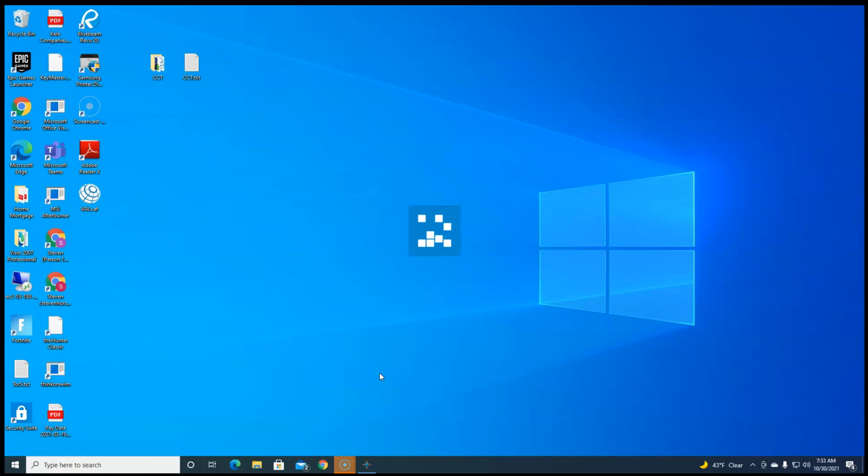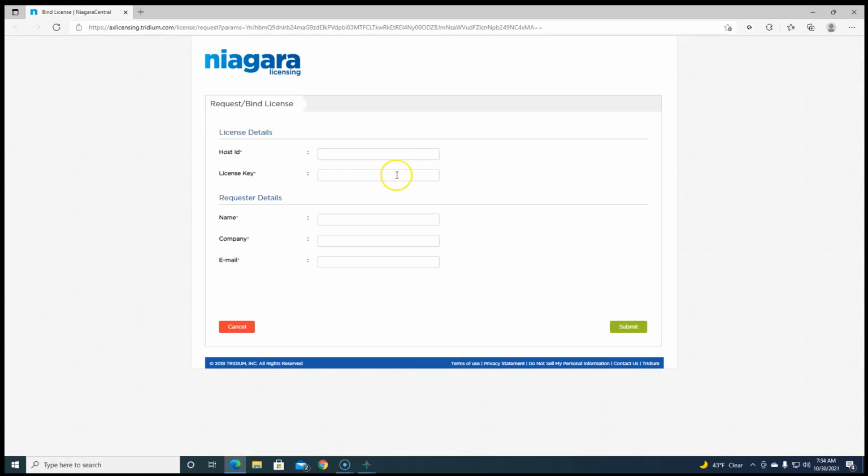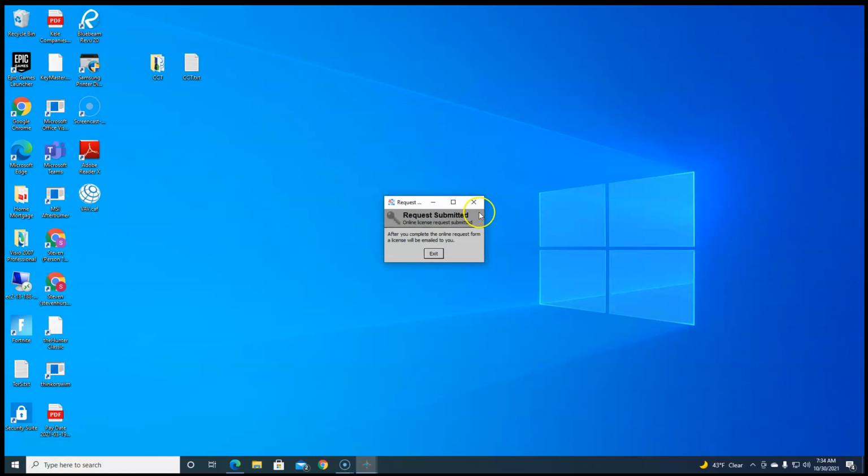But I have an unlicensed version of Johnson Controls FX410. And as you see, it doesn't tell you your host ID. It opens up this window here. It doesn't tell you your host ID here like it used to. So how do you find your host ID?